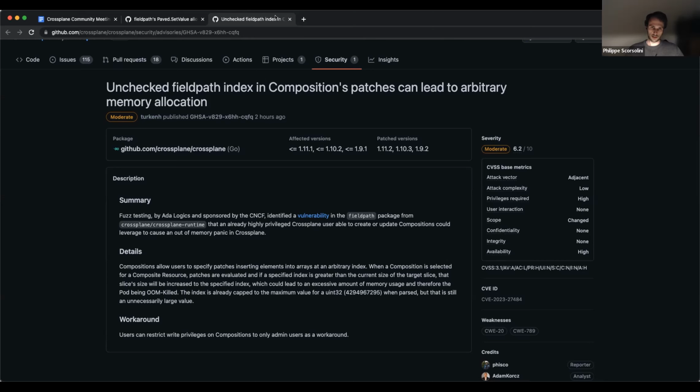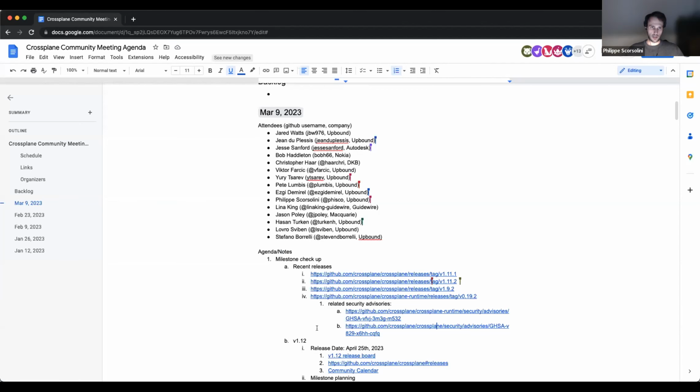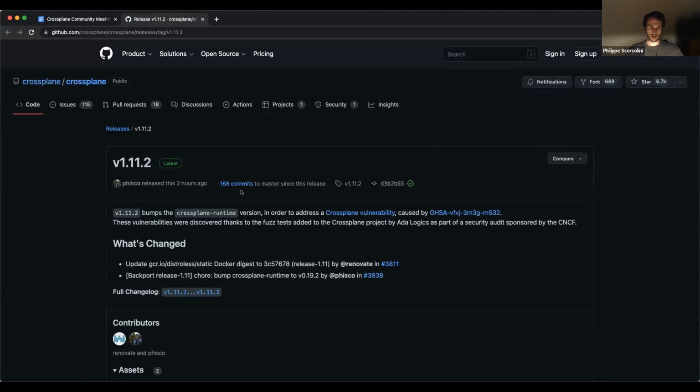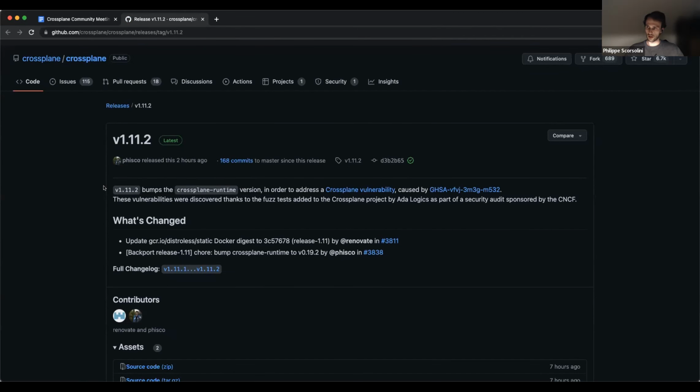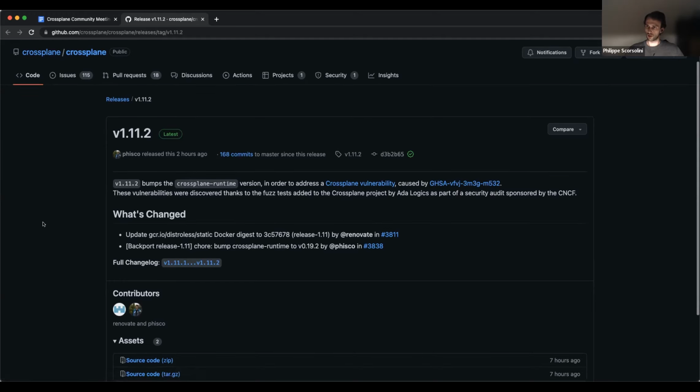And so yes, we released 1.11.2 and 1.9.2, and 1.10 is on the way. We had some minor issues with the Crossplane runtime dependency in that version, which was pointing to a different release candidate. So we had a minor hiccup, but it will probably come tomorrow.